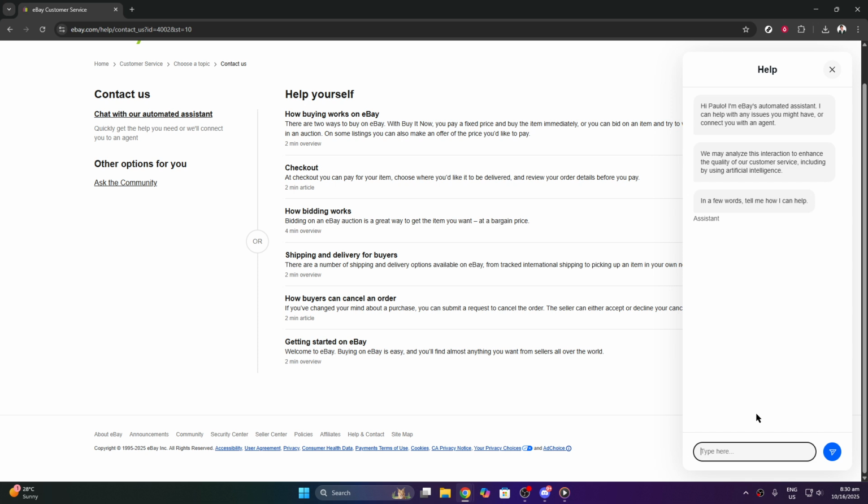Next, choose Chat with our automated assistant. This opens eBay's virtual help chat. It's available around the clock and can handle common questions quickly, like how to place a bid, how to complete a purchase, or what to do if something in your order doesn't look right. If prompted, you may be asked to sign in, so the assistant can recognize your account and tailor the help.